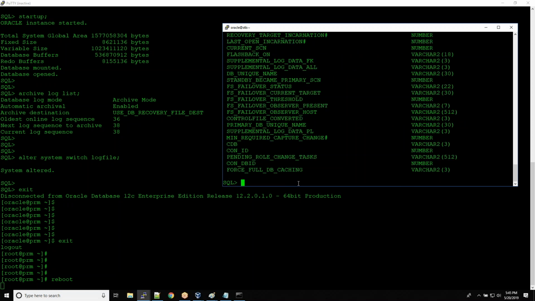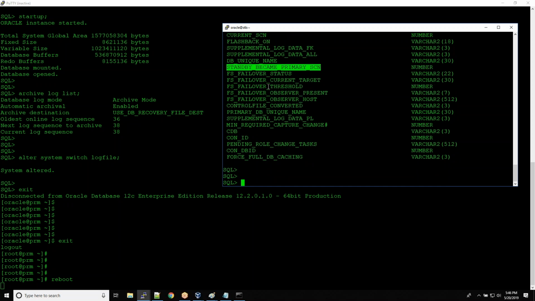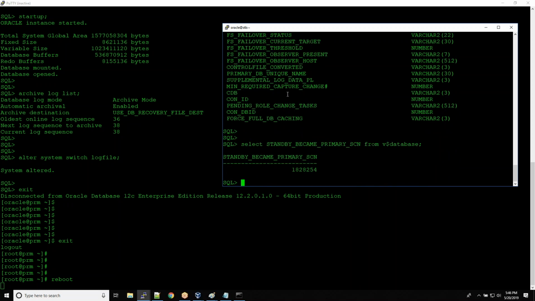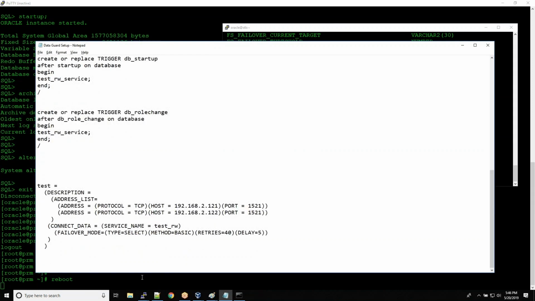So standby became primary, can you see this one? Standby became primary SCN. This is the exact column that you need to query to get the answer. So select this from v$database. All right, so this is the SCN number exactly at which the standby became primary. You need to make a note of this SCN number. Maybe I'll put it somewhere over here.